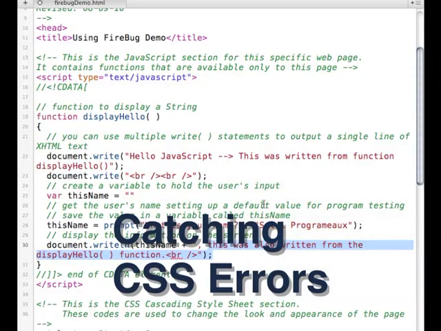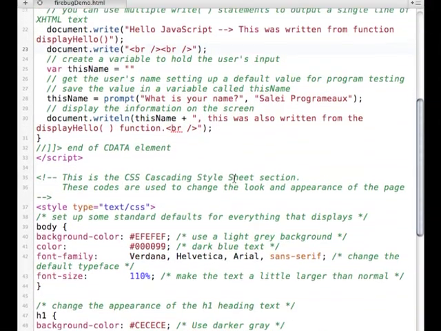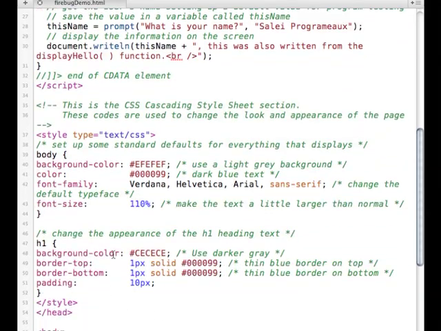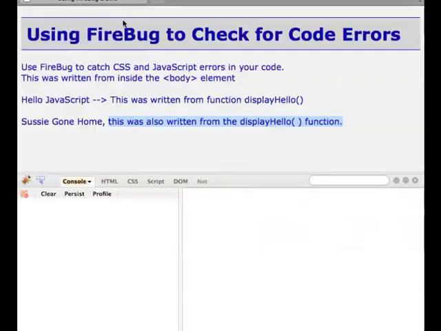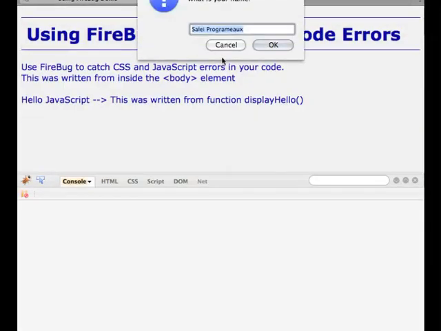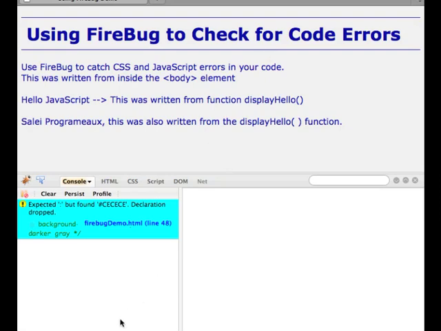Now I'm going to go in and I'm going to break our code. So let's break our CSS first. So let's say that we forget this colon right here. So I make the change. I go back to my browser and run it. And right away, if we click on the console tab, we can see that we have an error. And it was expecting a colon, and it found a value instead.